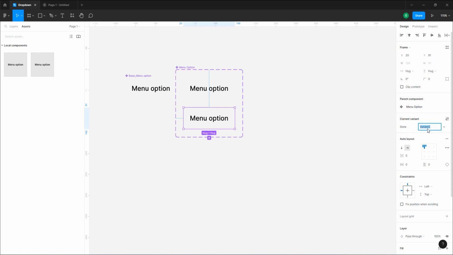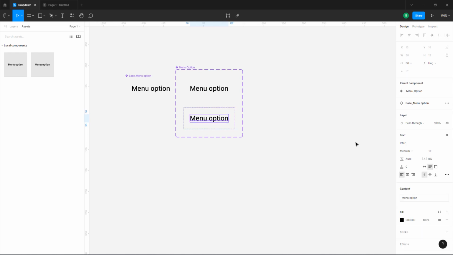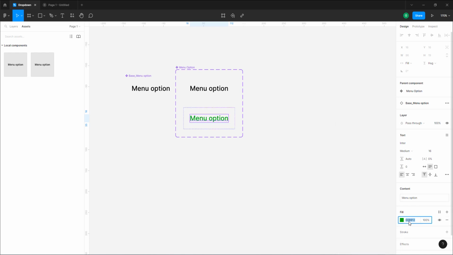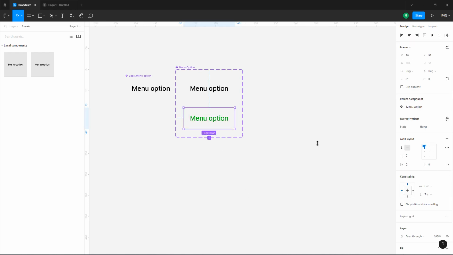For this we want to go with hover, and for the hover, let's go ahead and style it. We just want it to look a little bit different. So for the menu option text, let's go with this green color. Let's go with this green color, 00B912. Let's go with that option there.